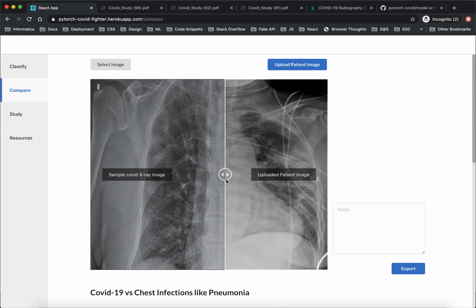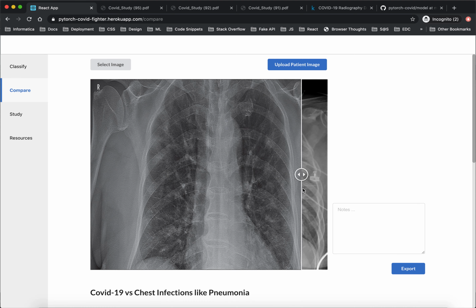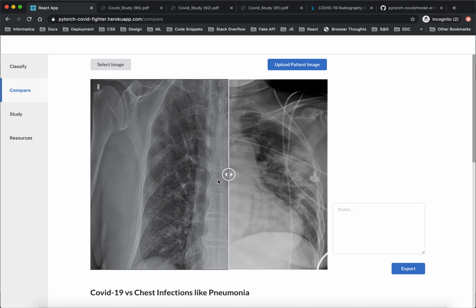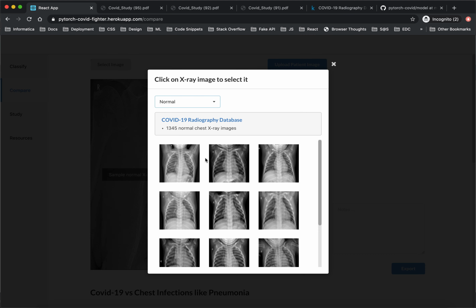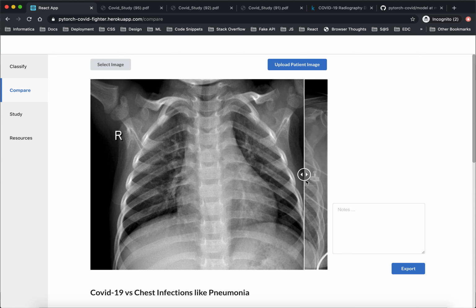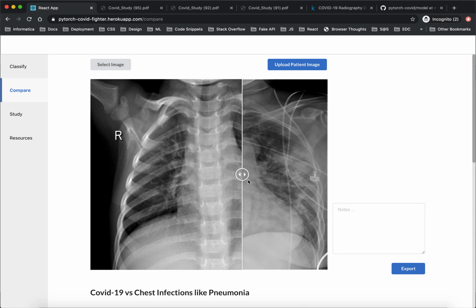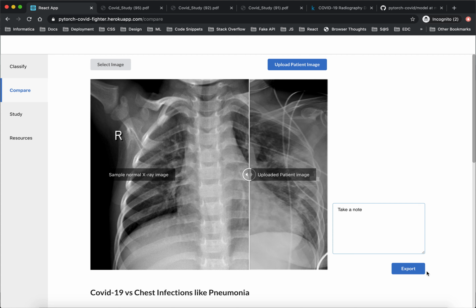If I take a COVID image and look at it, I find certain similarities. I can even compare it with normal chest X-rays. Now there are a lot of dissimilarities. So I can take a note, and I can export like I did previously.